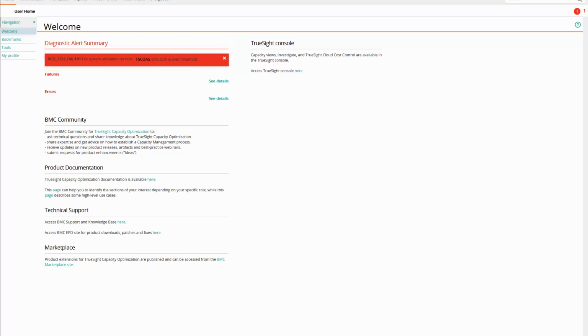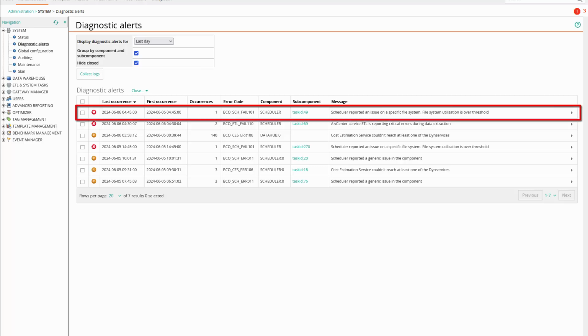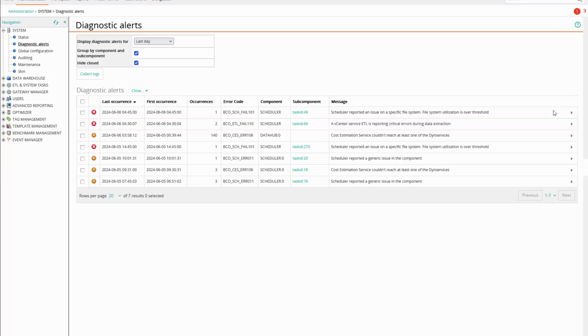The first thing is to verify the active alerts. To do this, navigate to Administration, Diagnostic Alerts. As you can see, the first line displays that the scheduler reported an issue on a specific file system. File system utilization is over threshold. So expand this line to see the details of the alert.